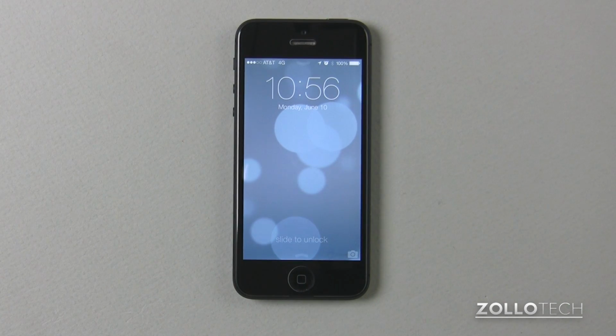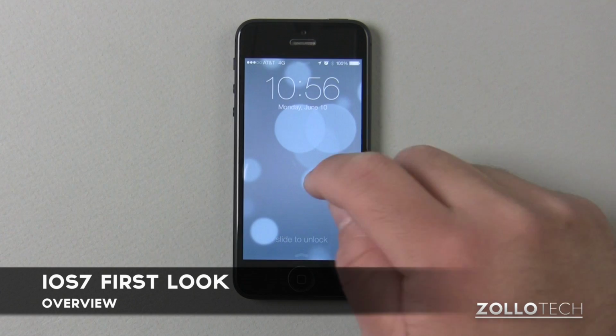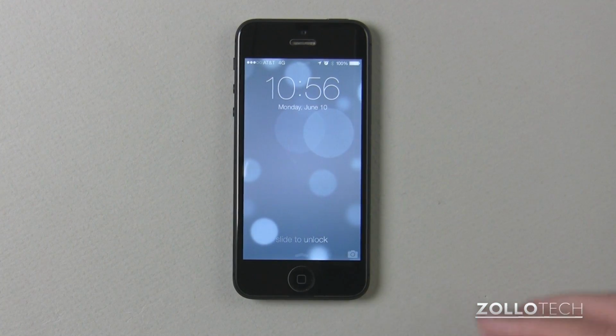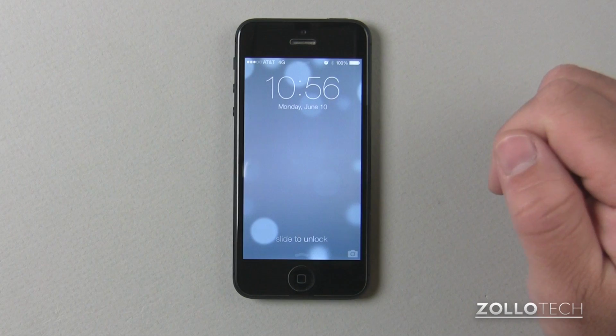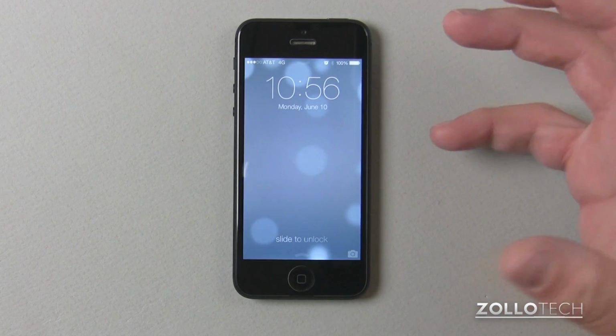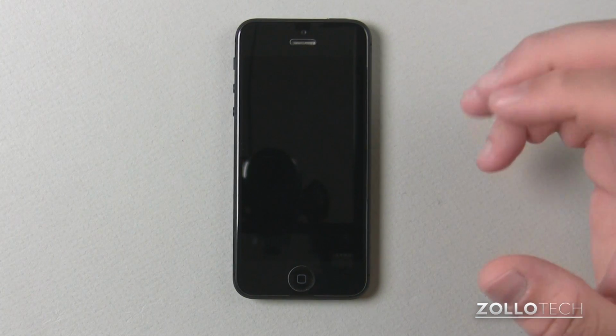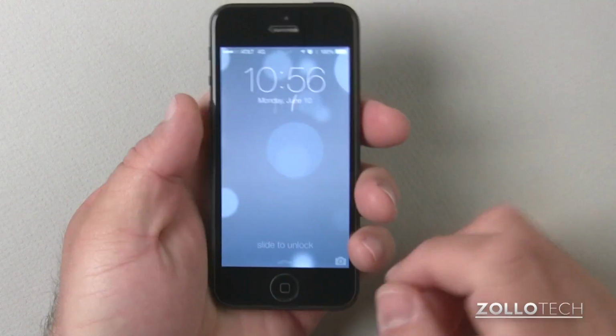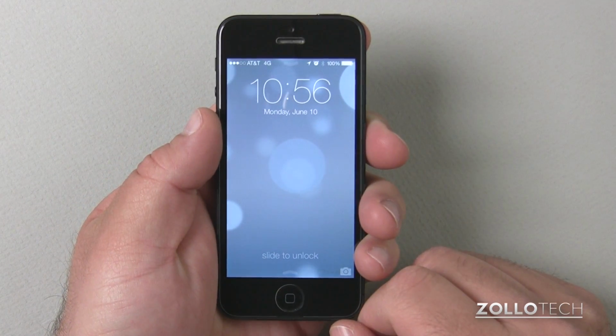We're going to take a first look at iOS 7. This is iOS 7 on my device. It's the beta version, and there's a couple things I can show you on this, and it's really different as far as what I can say so far. So let's turn it on here, and you can see first thing is it has live wallpapers.